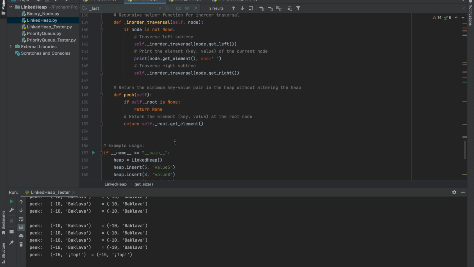If the heap is empty, then it returns none. It accesses the root node to get the minimum element.